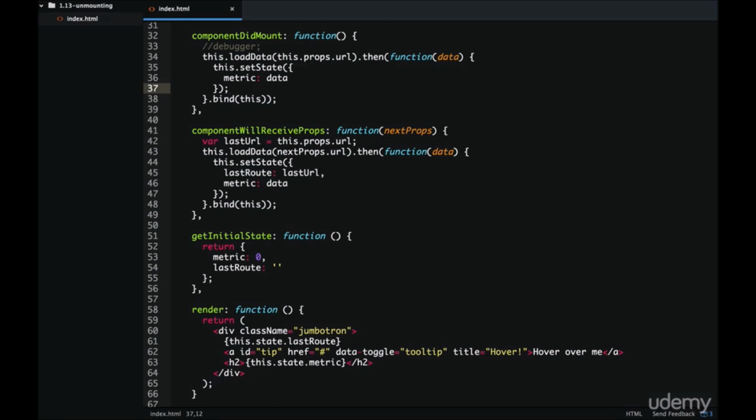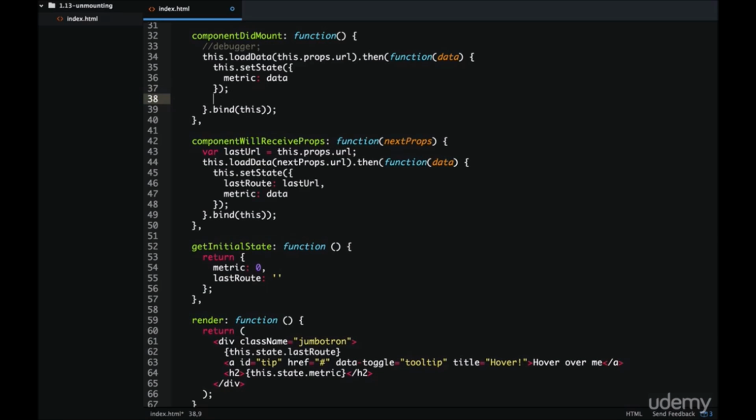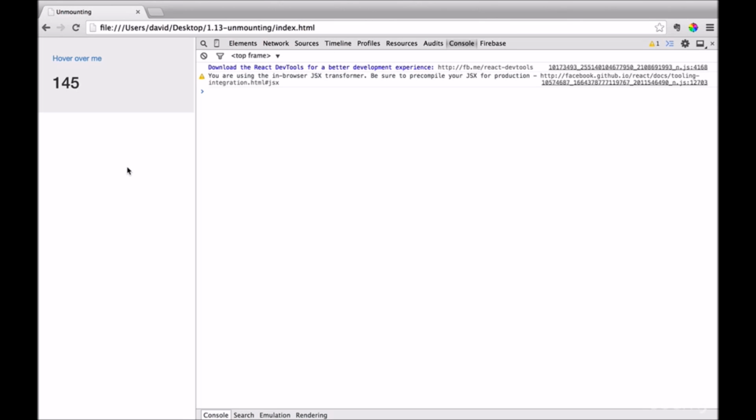In our component will mount function, after we set our data, we can call this jQuery plugin. We'll grab the tip and we'll call .tooltip. Now if we go and hover over this link, we see our tooltip. And this works great, but what if we want to remove this node from the page? When we would do that, we'd have all of our listeners still placed in memory. So we need to release those by destroying the tooltip.